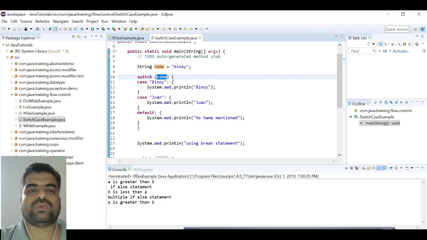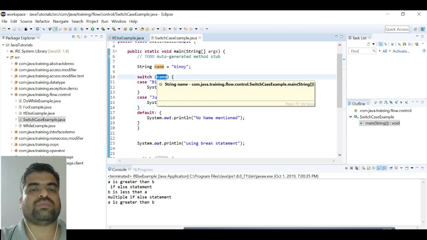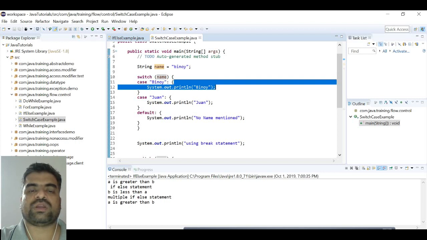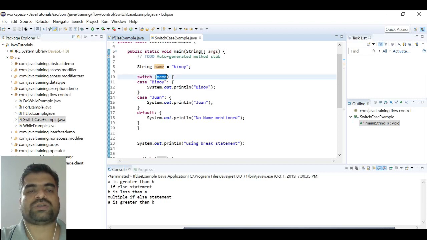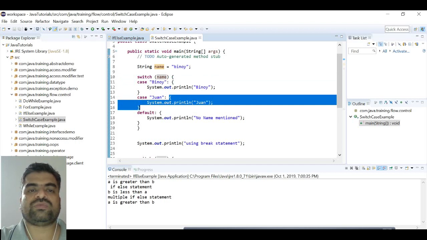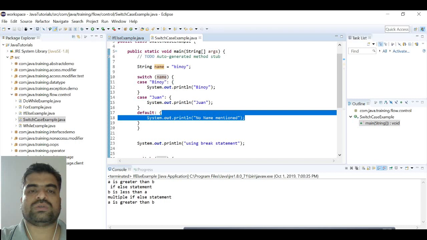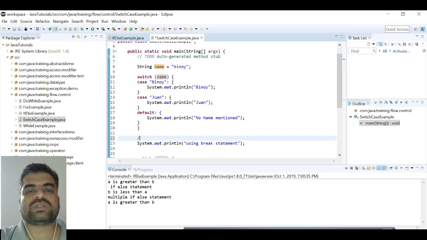Whatever value we are passing into the switch, the matching case will be executed. My scenario is like this: if I declare one variable here and its value is Binoy, this case is supposed to be executed. If the value of name is Juan, then this case will be executed. If it is neither Binoy nor Juan, and some other value is passed, then by default this block will be executed. So that is the syntax.